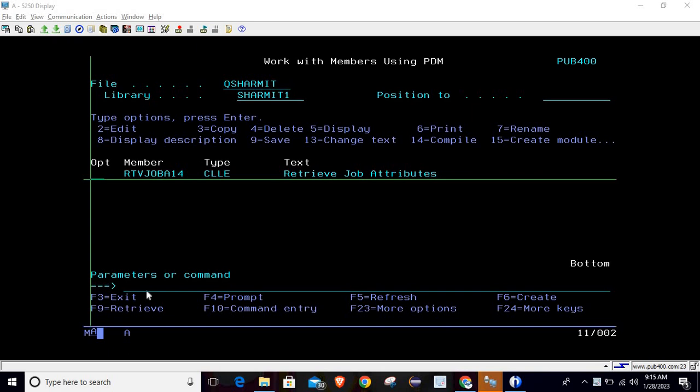Hello, welcome to TechSharmit. In this session, we will cover the further variables from the retrieve job attribute command. So let's take the program in edit mode.